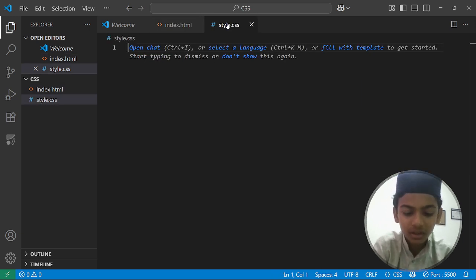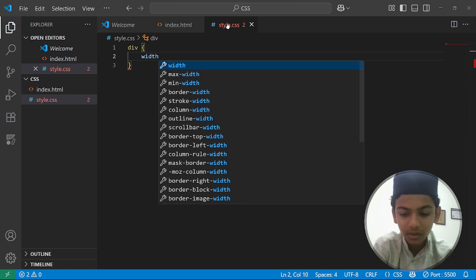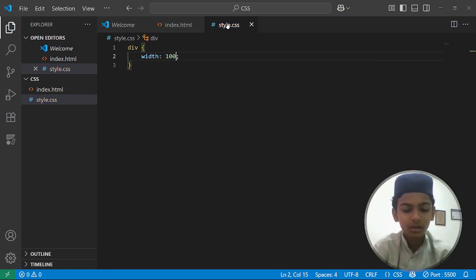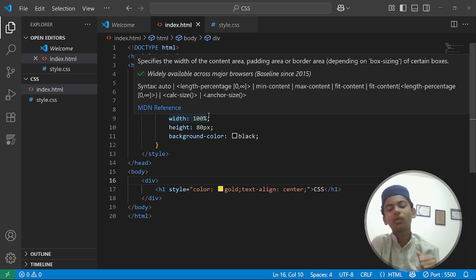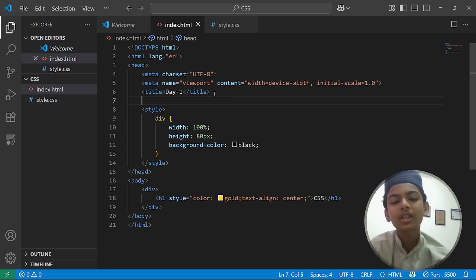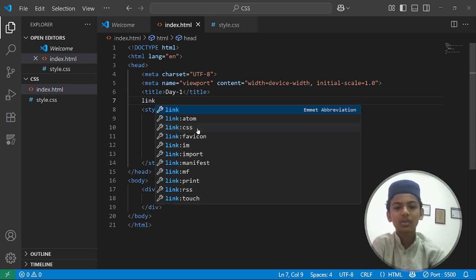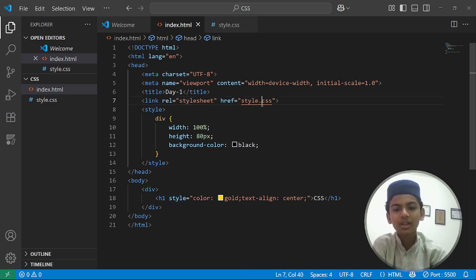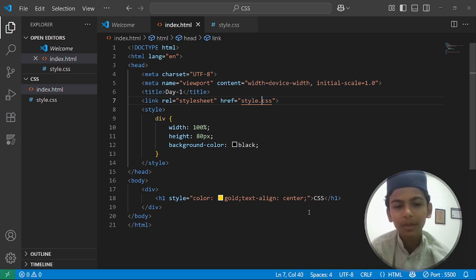Same thing, I'll give a div width; you can give it from here also, 100%. One thing: for this HTML file to use the CSS, below the title we have to link it. For linking, which tag can we use? The link tag. Here you can see I want to link CSS. It has already been given as style CSS, so it's linked. You can see by practicing yourself.